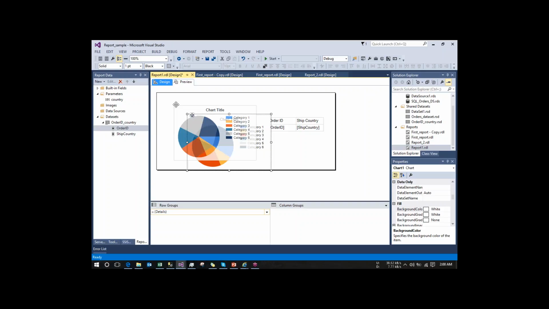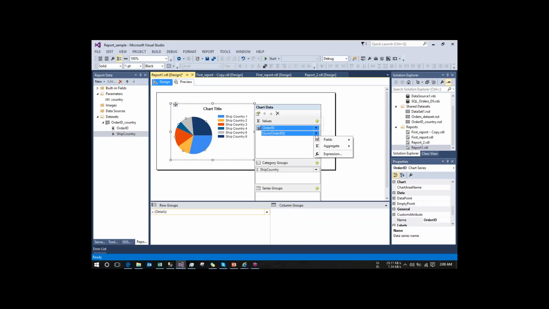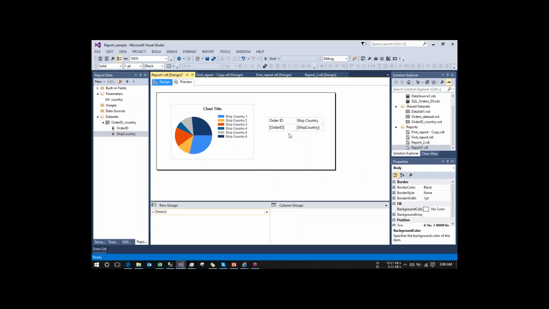Click on any area of this chart, and it will pop up the values here. We want count of order ID, and that count of order ID will be categorized and grouped by this ship country. But I don't want the sum of order ID. It is taking sum by default because the data type of order ID is integer, but I want count of order ID. So click on this drop down, and from there you will have this aggregation, and you can select count. So we are just creating a table with two columns and a pie chart.